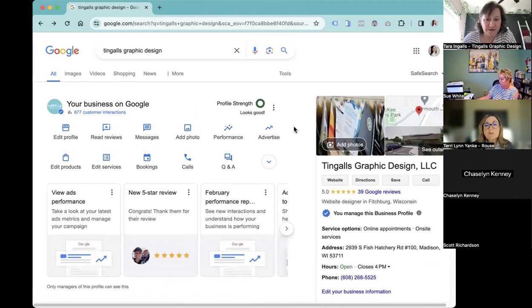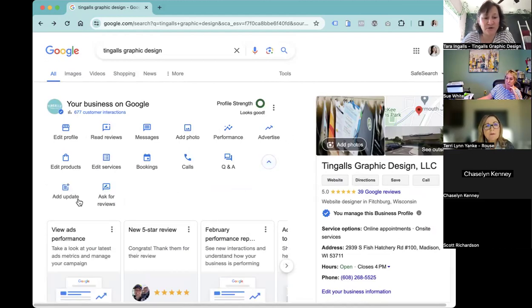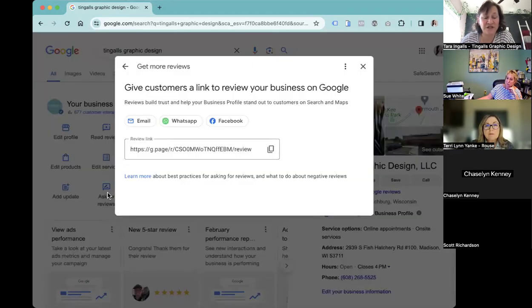One of the things with this setup that's really frustrating to me is that there's a little drop down right here. This drop down has the two most important things that I believe your listing offers you: the ability to collect reviews and also add updates to your profile. If you click on ask for reviews, it will open up a box where you can copy this link and email it to anybody to give you a review. They will go directly to your page and give you a review for your organization, versus having to go to Google, search for you, and find your page.